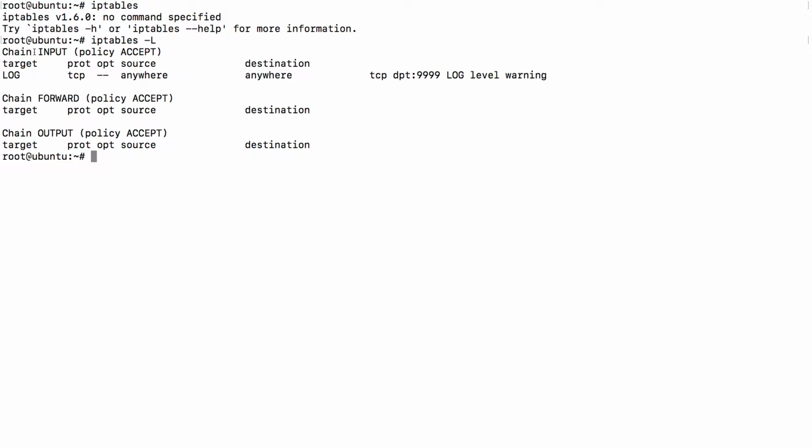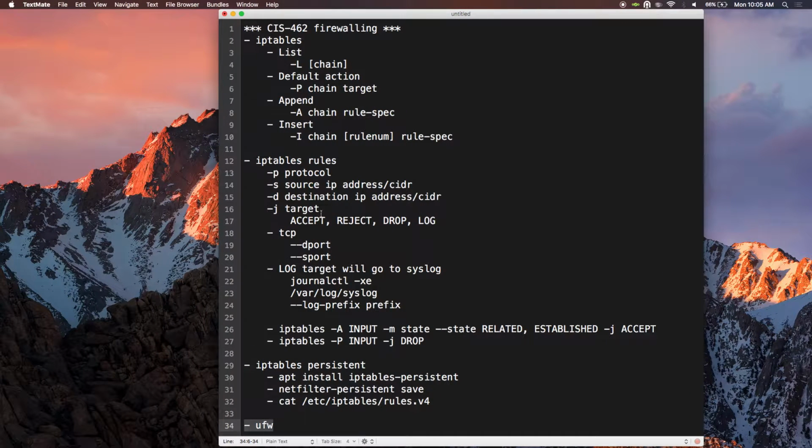So interesting things to look at here are policy accept. That means that by default, our default action on this chain will be to accept traffic. Other policies that we could have would be reject, drop, and log, and we're going to talk about what the differences between those are. Reject and drop are definitively negative conditions, whereas log is actually logging the traffic so you can come back and see it later.